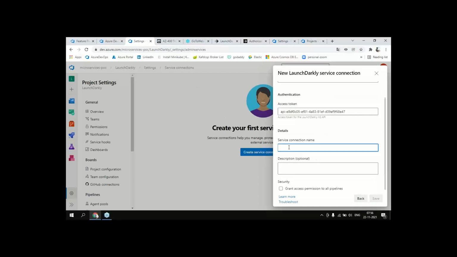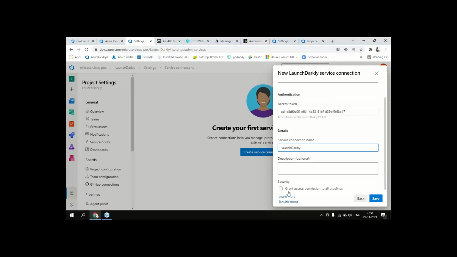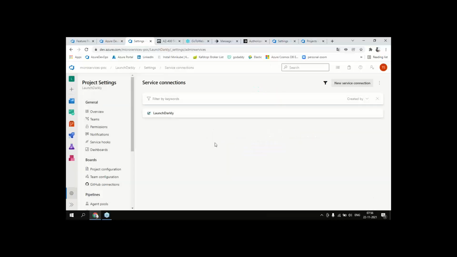Here I would say the service connection name is LaunchDarkly. I am selecting grant access permission to all pipelines. So whatever pipelines we create under this project will have access to the LaunchDarkly service connection details like URL and access token. I'm just selecting this one. Okay, so this one is configured now.